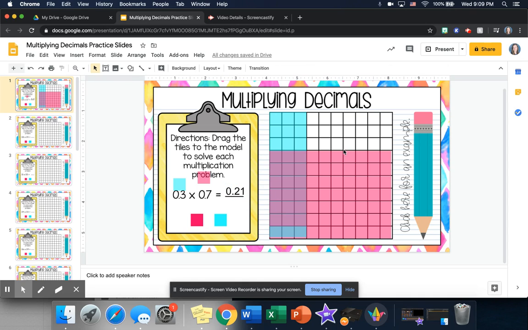But this picture on this grid and your problem that you have, it equals 21 hundredths. That is what you're going to be doing today. You're only doing one of them today. Happy math!